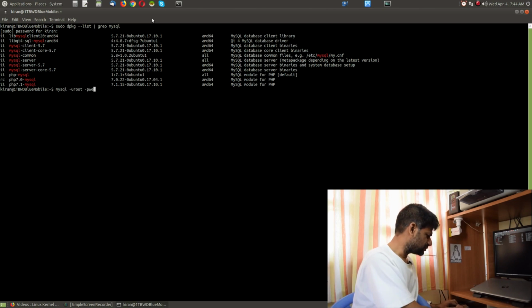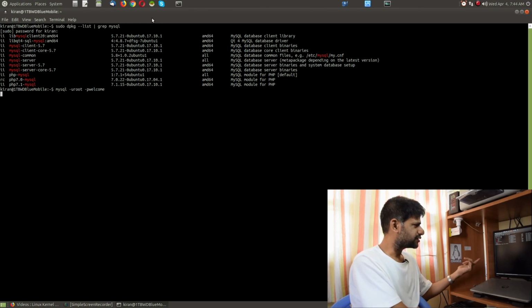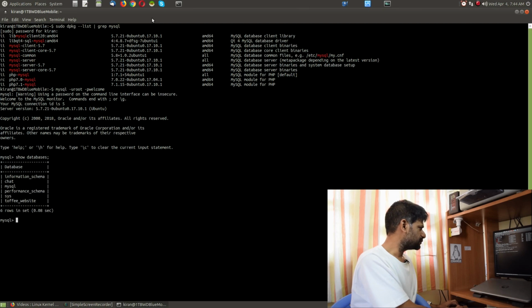Once it is done, you can access the database and provide whichever permissions you want. I don't want to protect it with any crazy passwords. I just kept the username as root and the password as welcome. With this you can use the database.